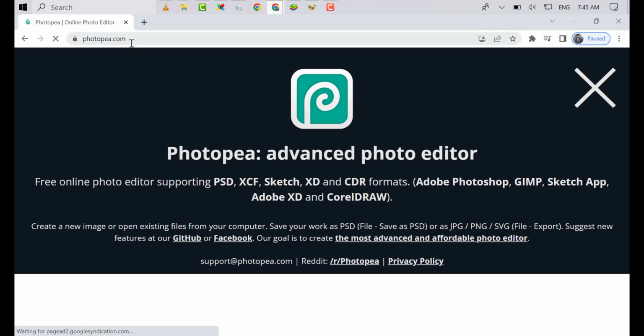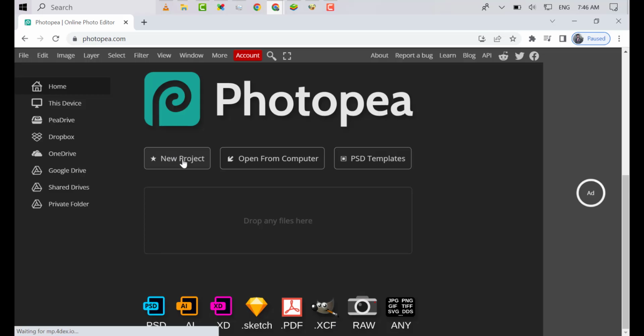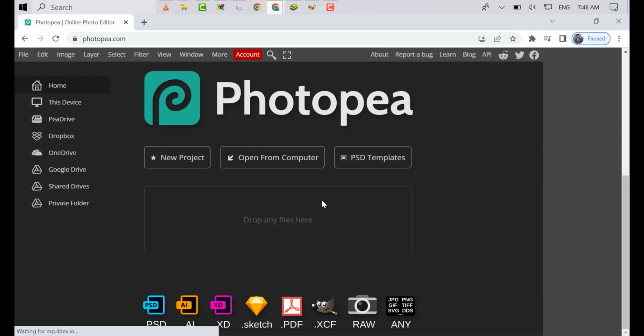Let's start. The first alternative is Photopea. Open your internet browser and type photopea.com in the search box. After opening the website, there are 3 sections. The first one is New Project, the second is Open from Computer, and the third is PSD Templates.